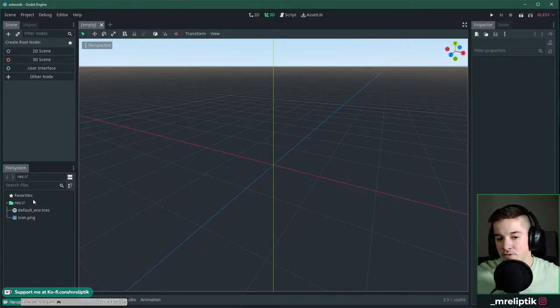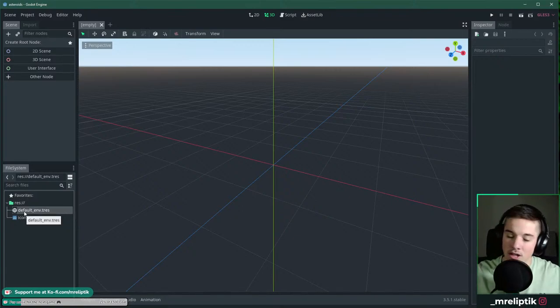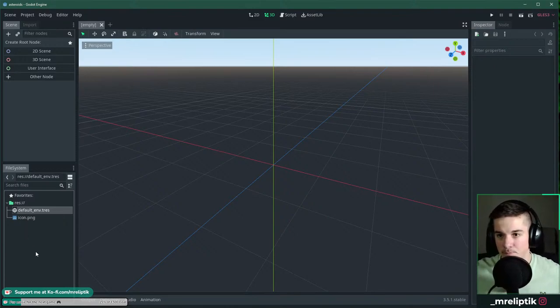On the bottom left, you have the file system. This is interesting because this is basically your project, and everything that you're going to put inside of your project is going to be shown here. Right now, we don't have anything. We have the icon.png, which is the default icon, and we have a default environment .tres. This is a resource in Godot. We are going to go back to that later on. I will show you what it is.